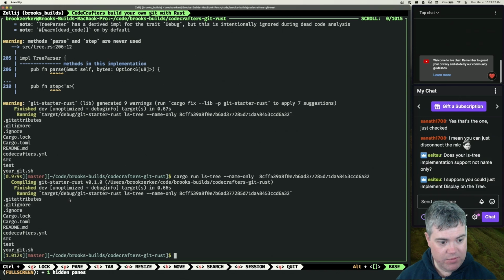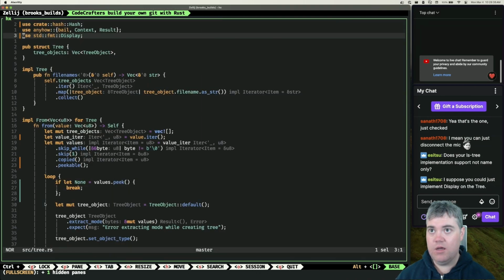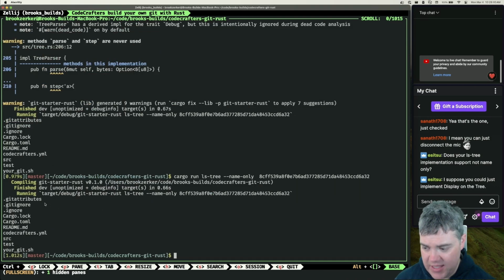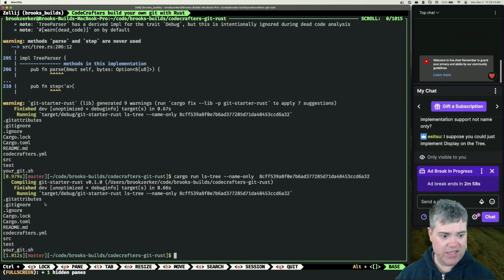I suppose you could just implement display on the tree. Yes, we probably could, and then have it just do that. That would also make sense. All right, let's go ahead and send this on up and double check that we can get to where we're going.